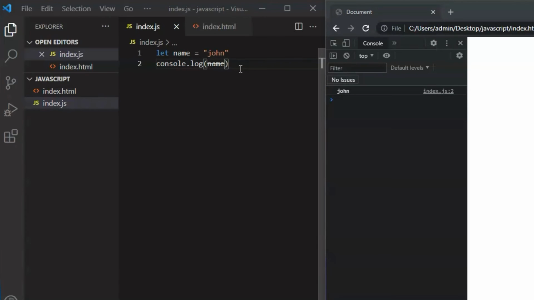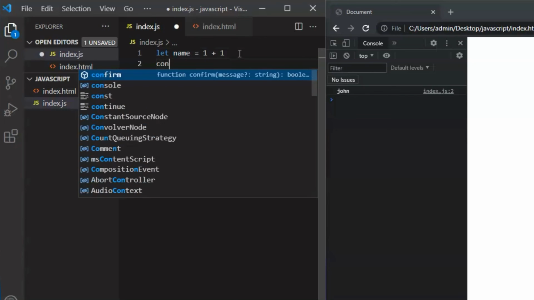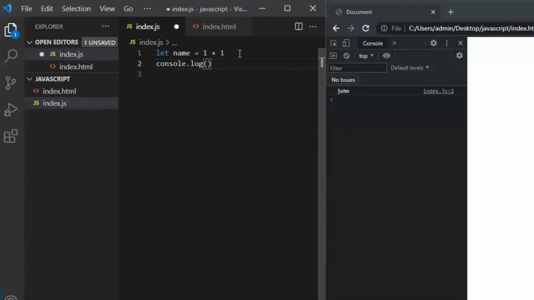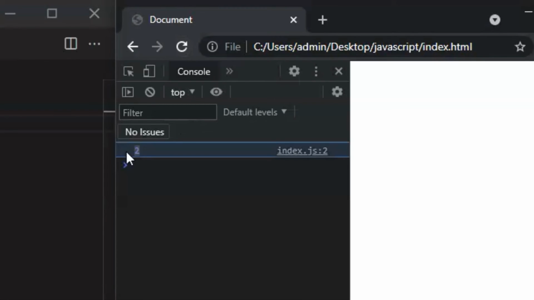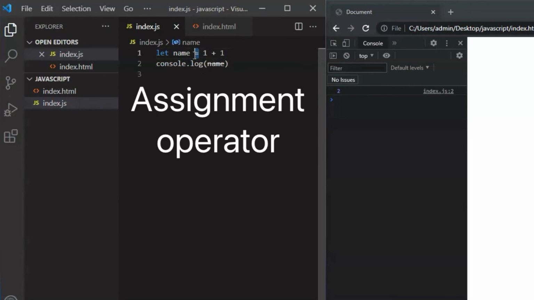Now let's look at operators in JavaScript. So here let me delete this line. Operators are just like mathematical operators. So if I say 1 plus 1, this means the value of name is going to be 2. So let me print name. You can see that 2 is printed. The equal to sign is the assignment operator. It assigns a value to a variable. We are assigning name the value of 1 plus 1.